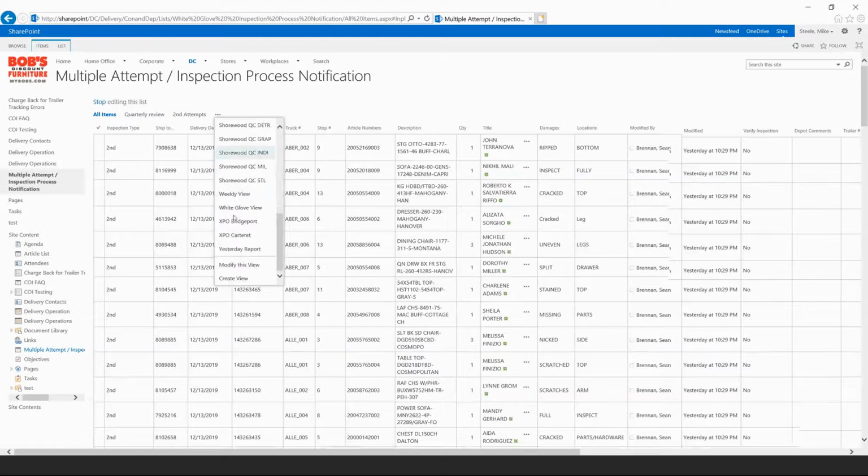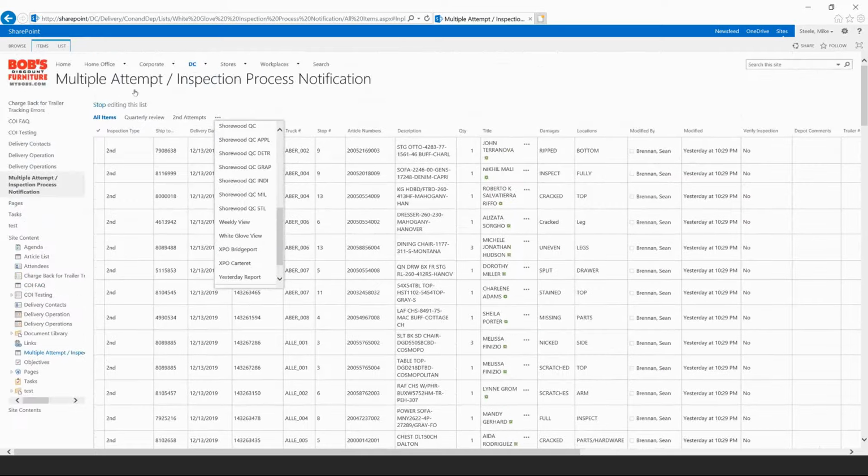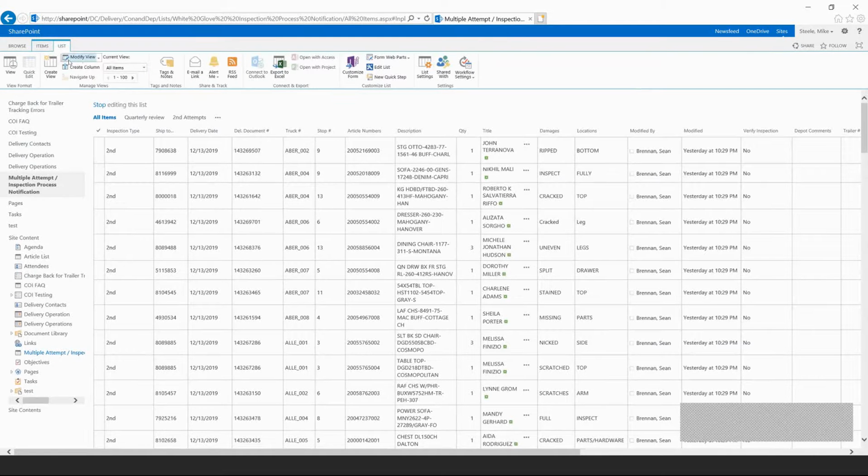If you scroll all the way to the bottom, you can create your own view. Now, also, I have modified this view. If and when you create your own view, you'll be able to modify that view too. So these two options will be listed here in the ellipses at the bottom of all the views listed. Also, you can go up to the List tab, or the Secondary tab, and up here you can modify your view, and you can create a view. So we're going to use this. Click on Create View.